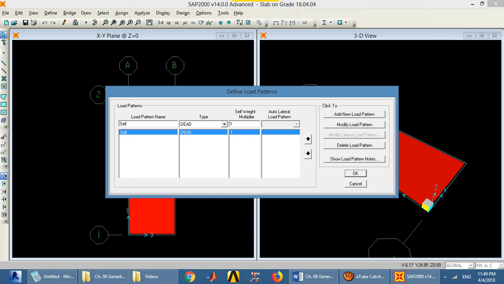Self weight multiplier indicates if the own weight of the structure is to be included or excluded. One to include the own weight. Okay.